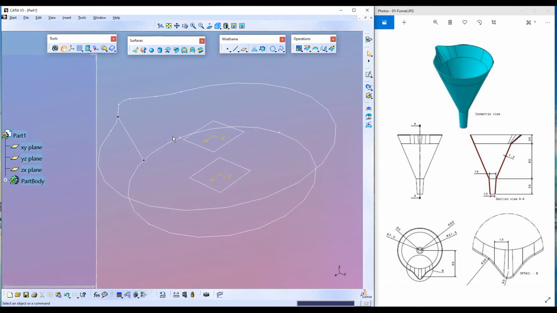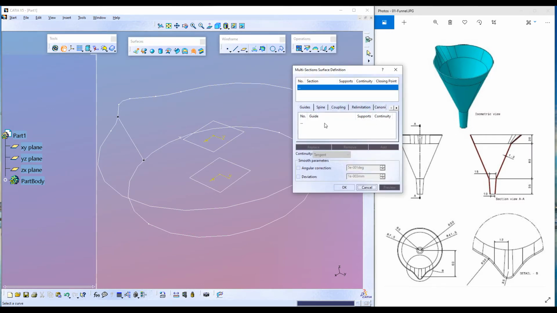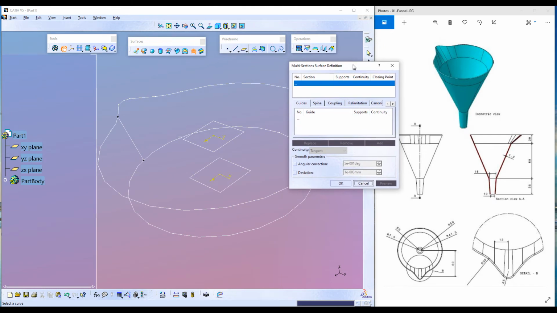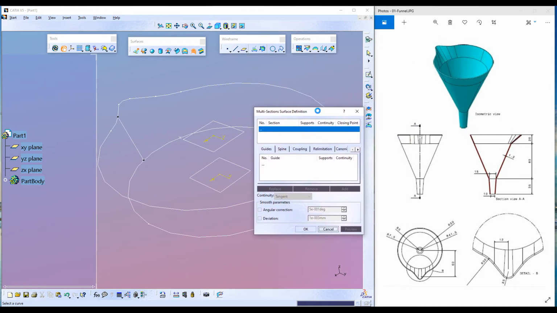And now it is time to create the surface. You can find the multi-section surface command on the surfaces toolbar. So click on multi-section surface command, and the multi-section surface definition dialog box appears. In this section we have to select the sketches, the profile for the multi-section, and in this window we have to select the guidelines.